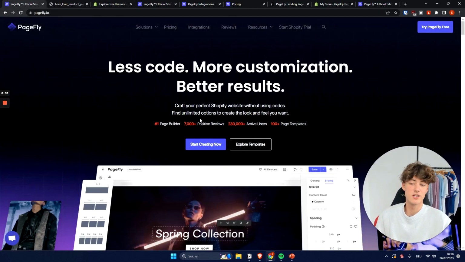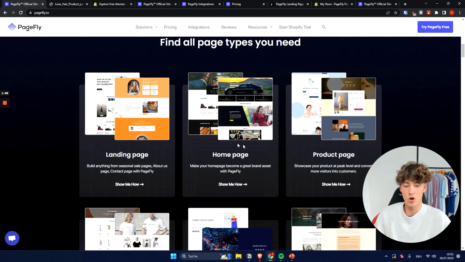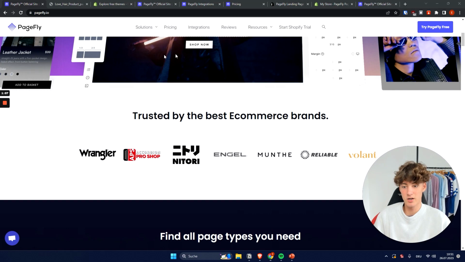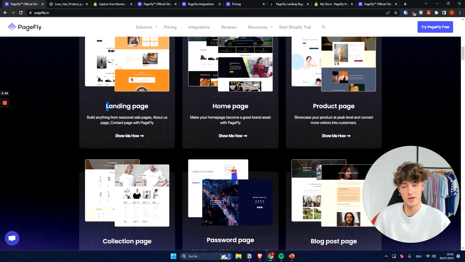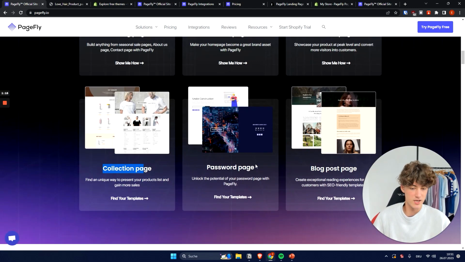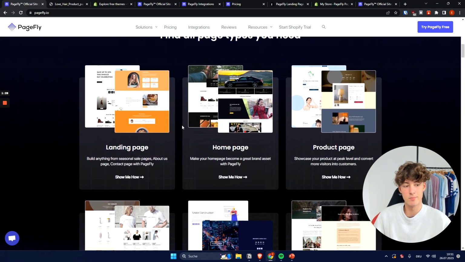Now, one way to actually get yourself a unique website, unique product pages, and to basically stand out is to get started using page builders like Pagefly, for example. Now, as you can see, Pagefly actually already is partnered with quite a lot of big companies, and you can basically customize all of your landing pages, home pages, product pages, collection pages, password pages, as well as blog post pages. And we're going to cover how to exactly customize them later on.